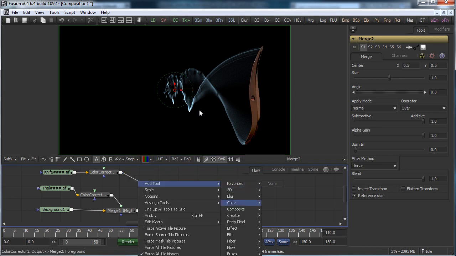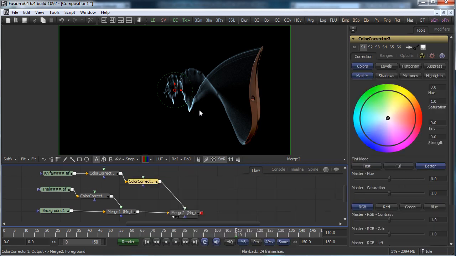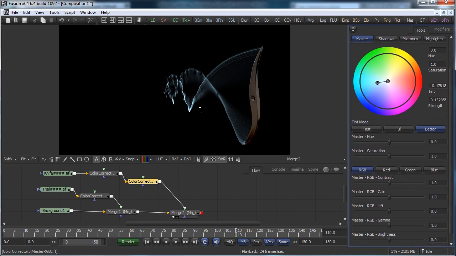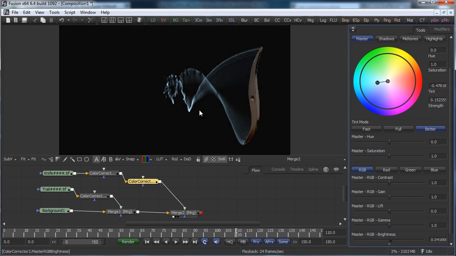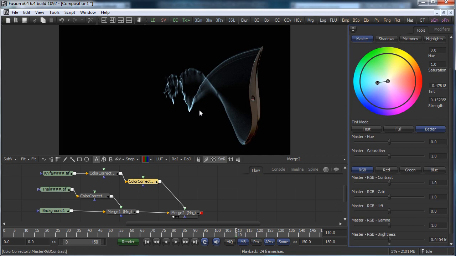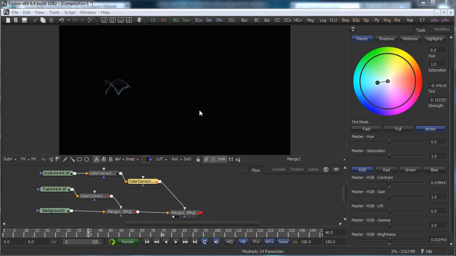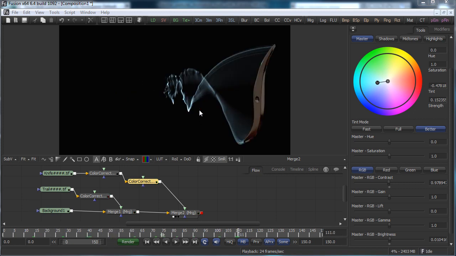We can have another color corrector there to change also the coloring. So we can go for something more similar to the other one. Let's go to have just a little bit, you see, of the image more visible. Let's go back to see how it looks. You see that it's really nice.